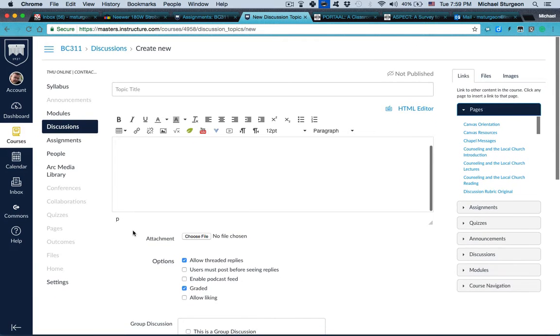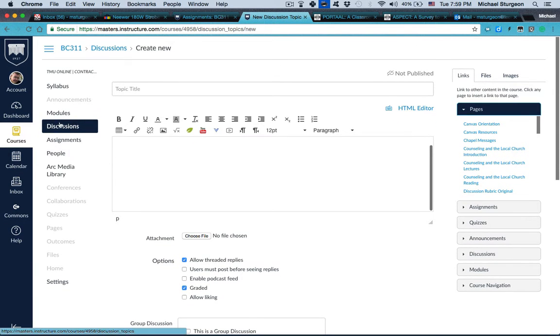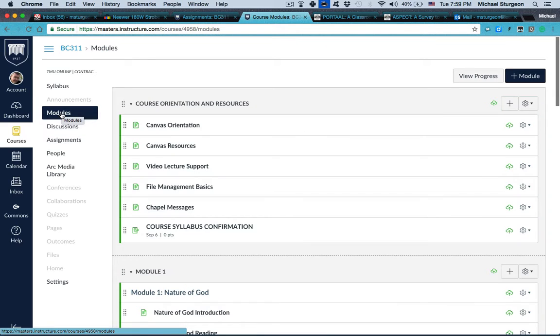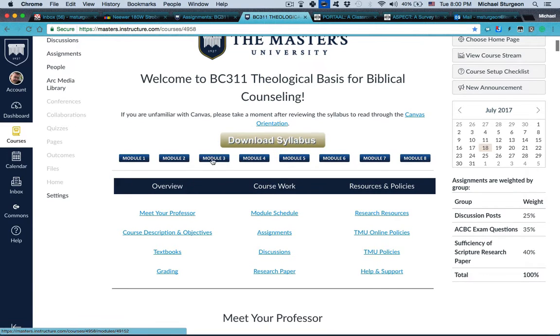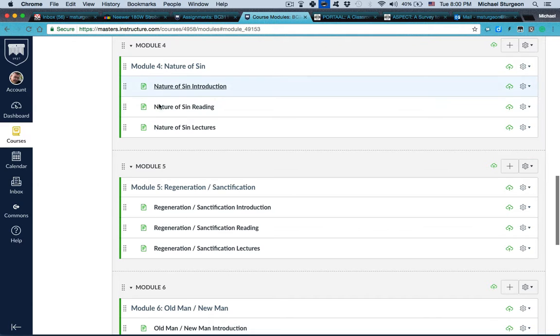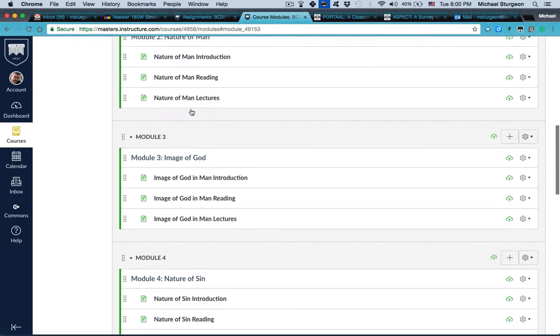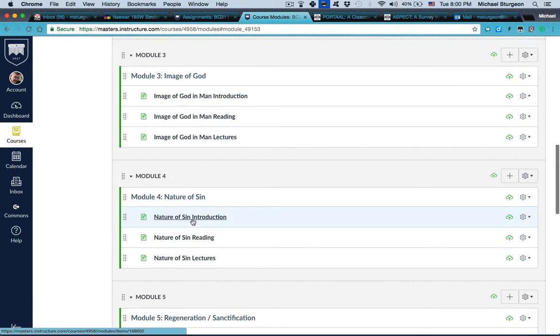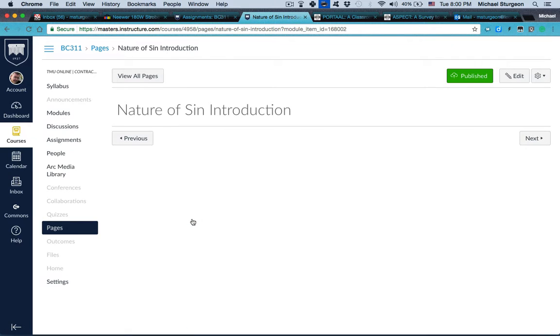So again, I hope this has been helpful. I've gotten all of the things. My assistant and I have worked on this, and the modules are all functioning properly. But if I go to the home page, right here, go into this, then I can click on Module 4, for instance, and it takes me down to the Nature of Sin introduction, and then when I open it, it will specify what I need to do. Nature of Sin. Well, no, this was a reading assignment.